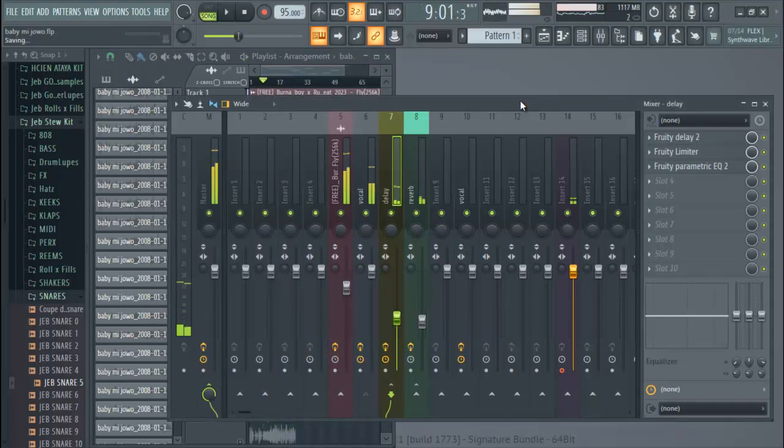So this is a very simple way of adding a delay to your vocal.